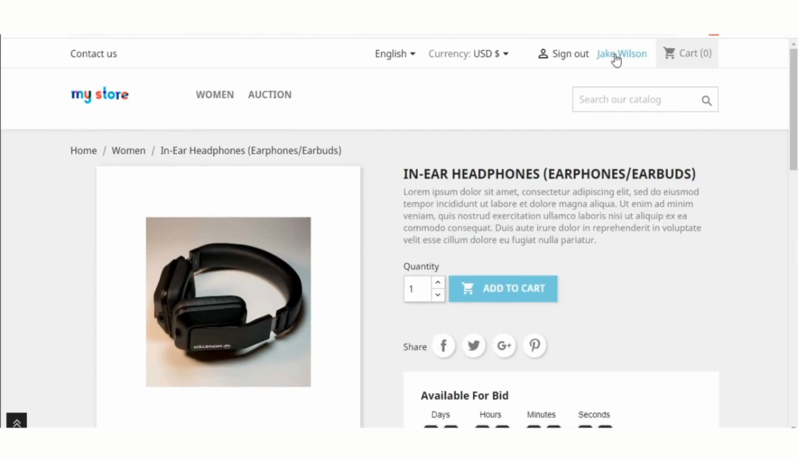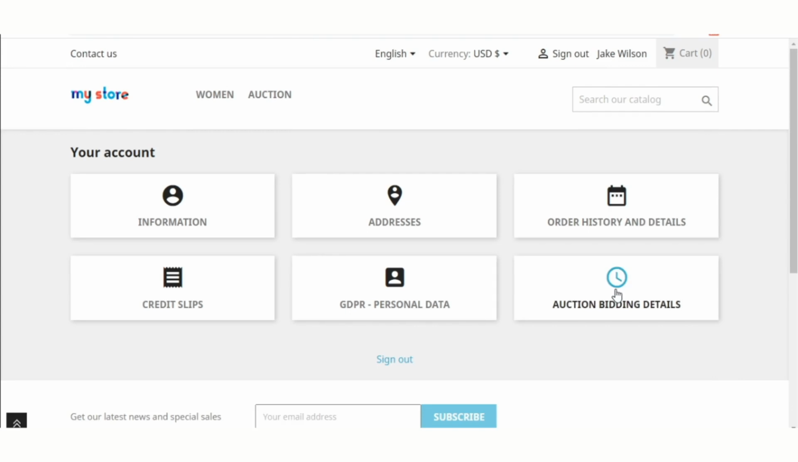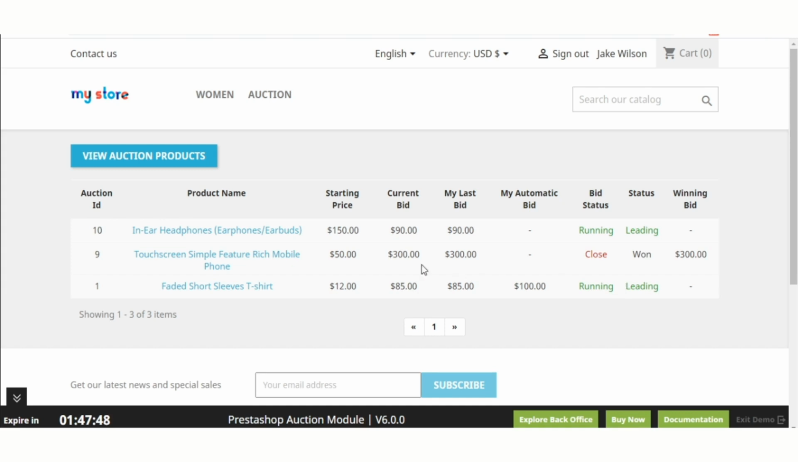After the installation of the module, a new tab, Auction Bidding Details, is added to the customer's account. From this tab, a customer can view a list of all the auctioned products on which he has placed the bids. Customer can view the current bid, the last bid he has placed on the auctioned product, his automatic bid, the status of the bid, whether the bid is running or has been closed.